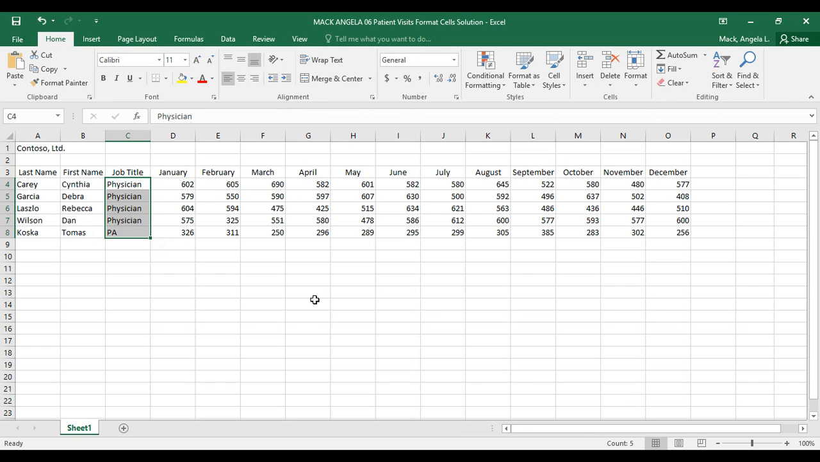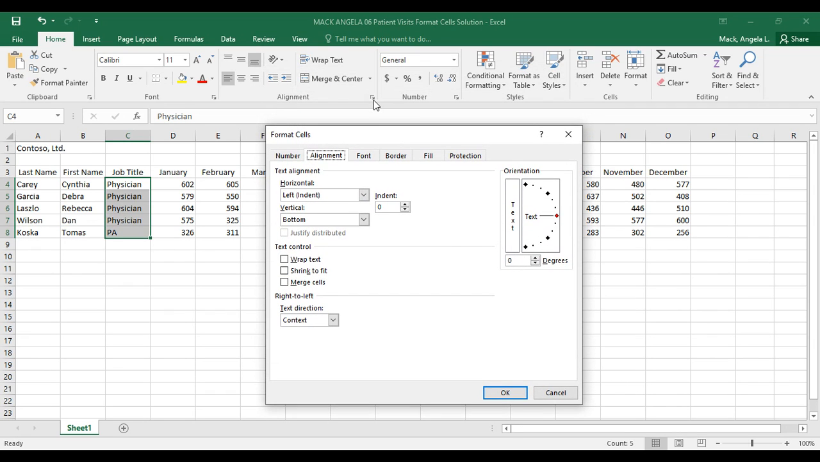There are many types of alignment. When you enter text, alphabetic characters are left aligned horizontally, meaning they're against the left side of the cell, and numeric characters are right aligned horizontally. You can also change vertical alignment, meaning where the text is in relation to the top and bottom of the cell. You can find all of these alignment options by clicking the dialog box launcher in the Alignment group of the Home tab.